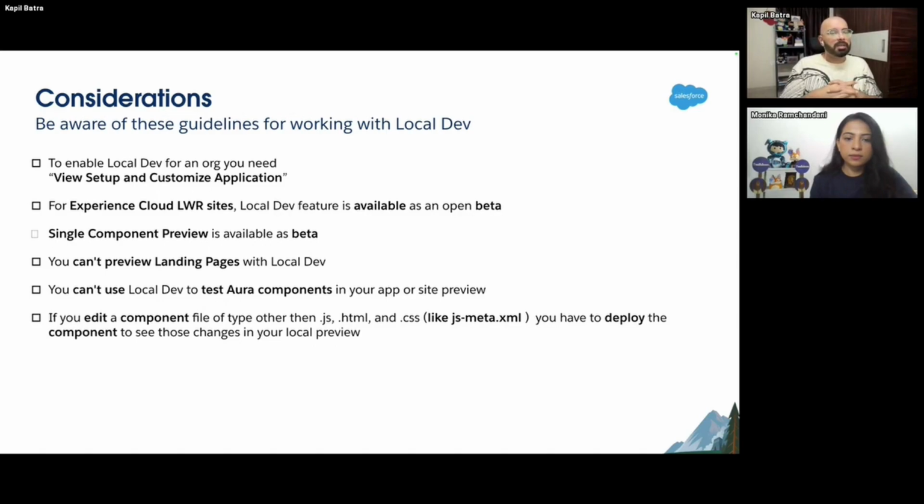Another best practice consideration is you cannot use local dev to test Aura components. If you have an Aura component, you need to go through the usual way of testing that you were doing before the local development server. And the last consideration that you see on the screen is if you added a component file of a type other than JavaScript, HTML, and CSS, you need to deploy. So, for example, if you're editing the js-meta.xml, then you have to deploy the component to see those changes in your local preview.